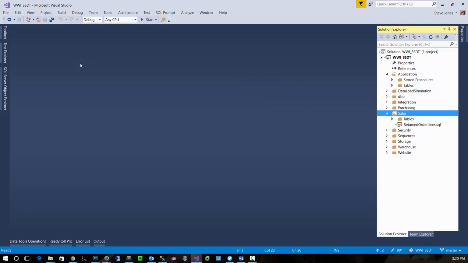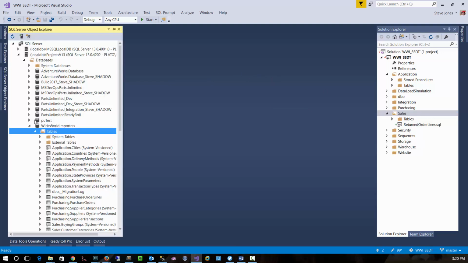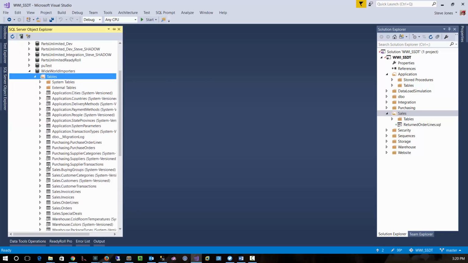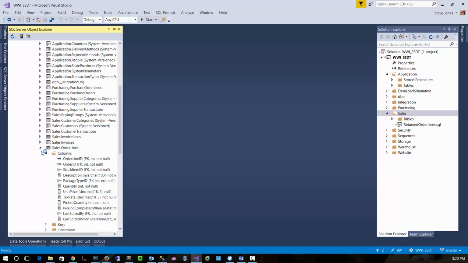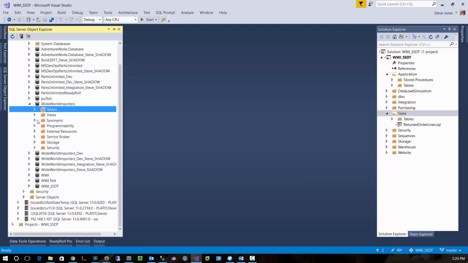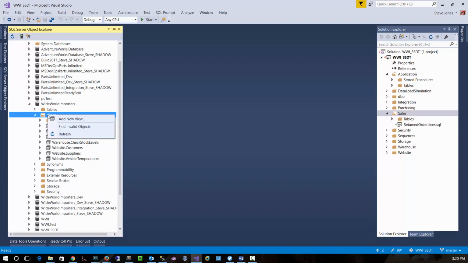Now, those changes don't exist in my database. They've only been made inside of my schema model. So if I were to go to the order lines table and I were to look at the columns, I don't have that here. And certainly if I were to change this to views and refresh this, I don't have the returned order lines in the sales schema. So how do I get those there?